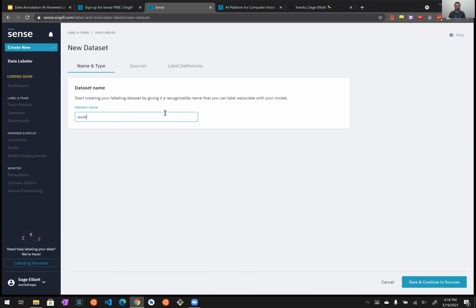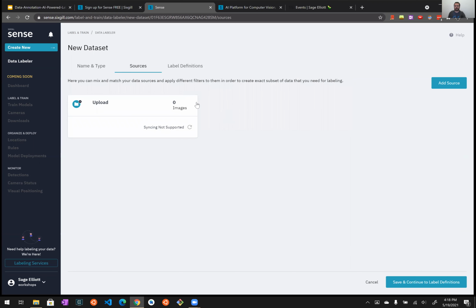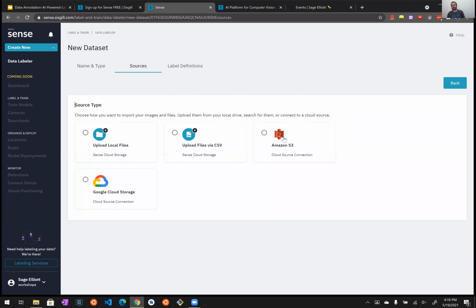I'm just going to call this workshop object, I guess. But you'd want to give it a meaningful data set name. If you're labeling a specific type of wildlife or for a construction use case, you probably want the construction site name if that's where you're collecting the data. You can always come back and rename it too. So I'm going to hit save and continue to sources. I'm going to hit add a source, so you can combine different sources here. They have support for Amazon S3 as well as Google Cloud Storage and then local files.